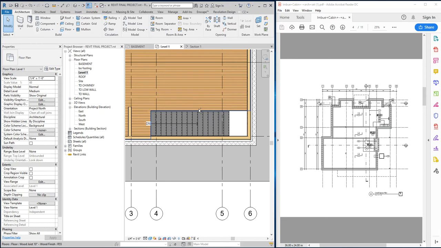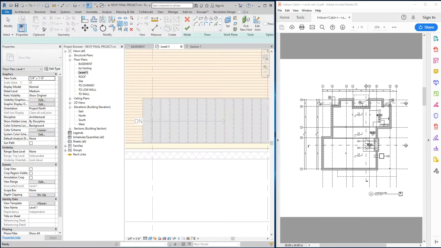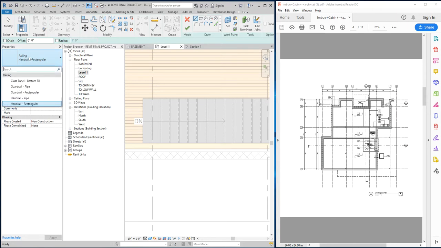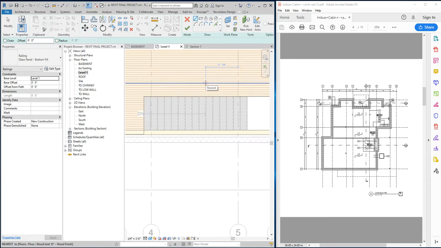So I'm going to undo that, and it took them away, right? So that was Place on Stair or Ramp. Okay, so you host it to something. The second way of going about adding a railing is to sketch it. Okay, so I can go to Sketch Path and I can choose which railing I want. We'll choose our glass panel one for fun. And I can sketch a path for the stair.